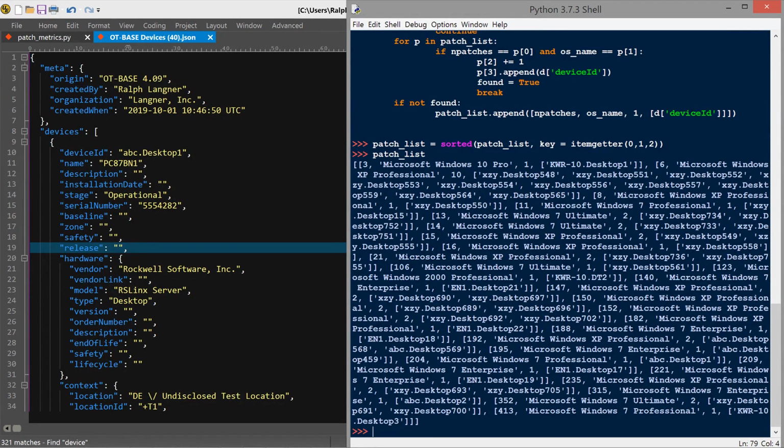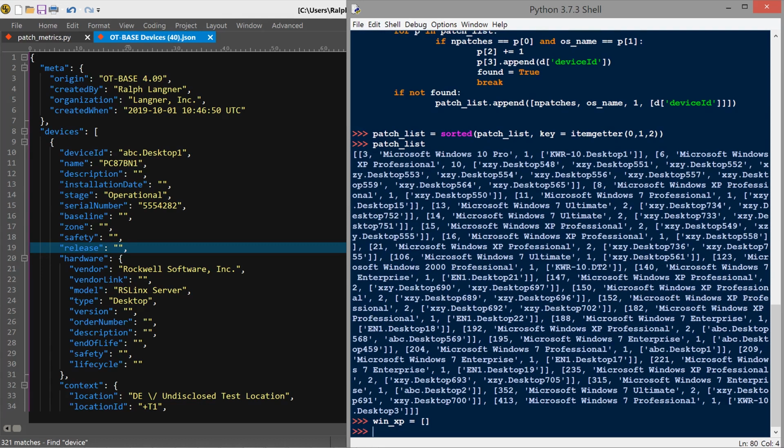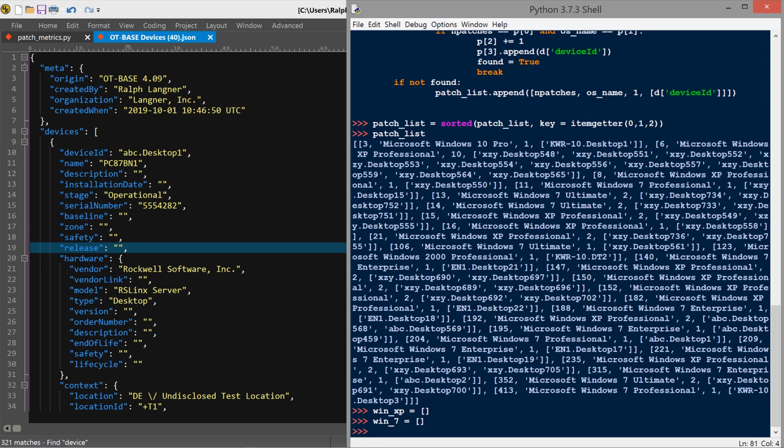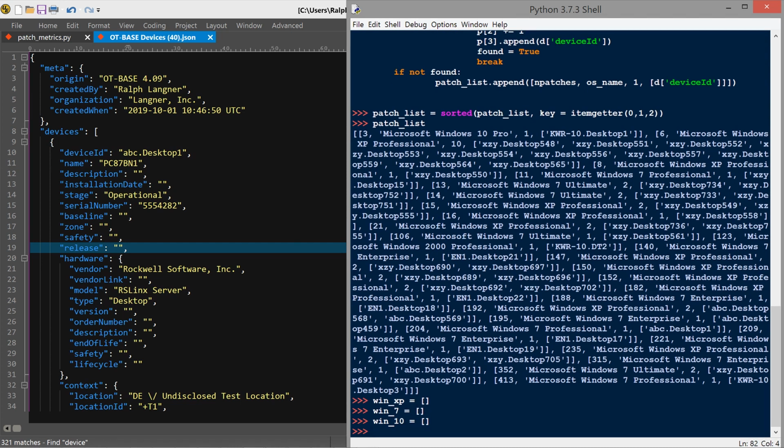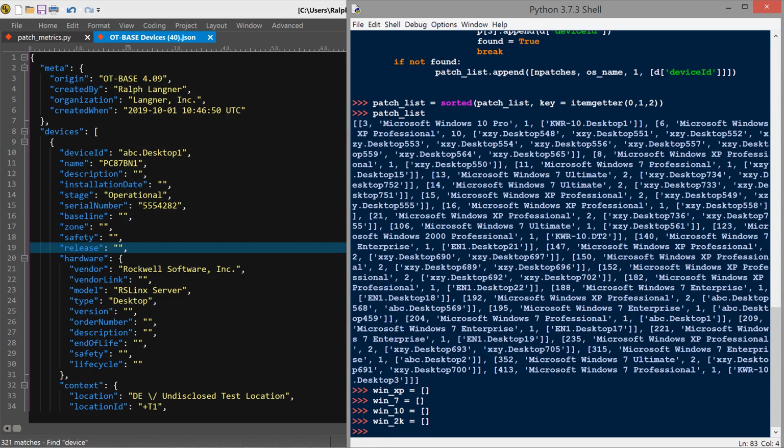So there we have now all the operating system versions, the number of devices and the device IDs of those devices. Let's just quickly put that into a diagram. Again, we will have to transform this first into a data structure that matplotlib can digest. And in order to do so, we define a couple of intermediate variables for the various operating system versions, beginning with Windows XP. Then we have Windows 7, then we have Windows 10, and we also have Windows 2K. So these are now our 4 intermediate lists that we are only producing for matplotlib.